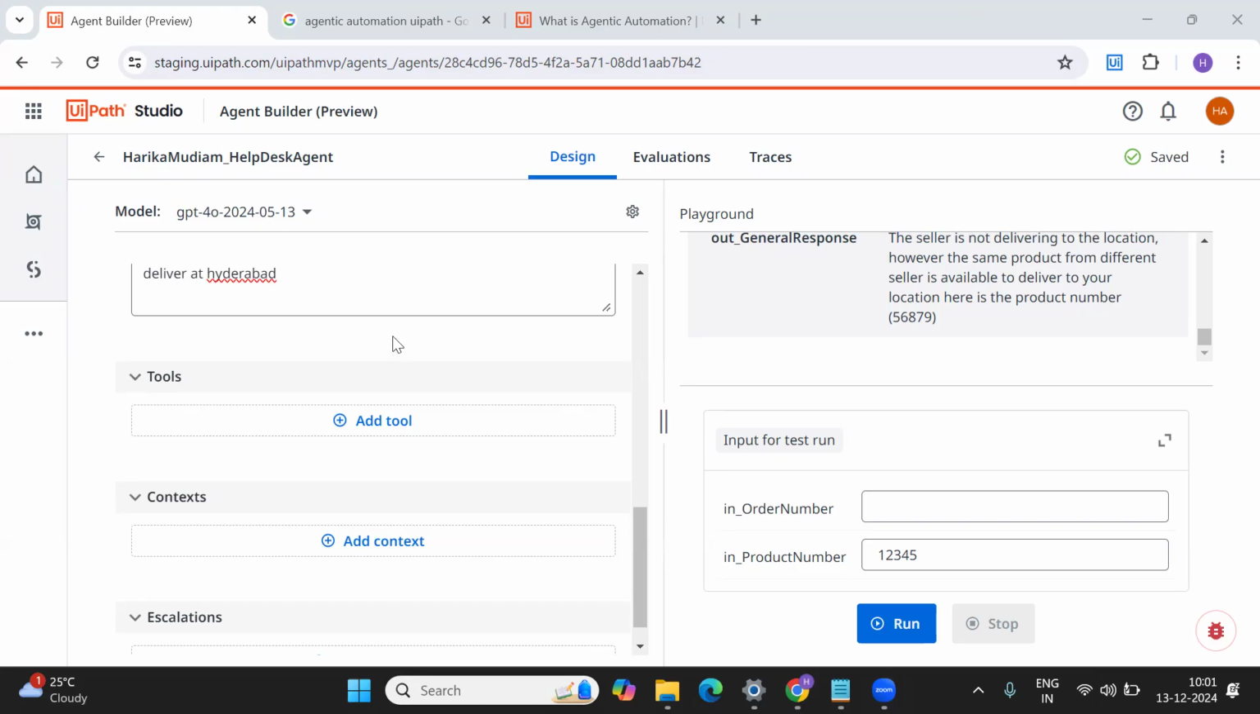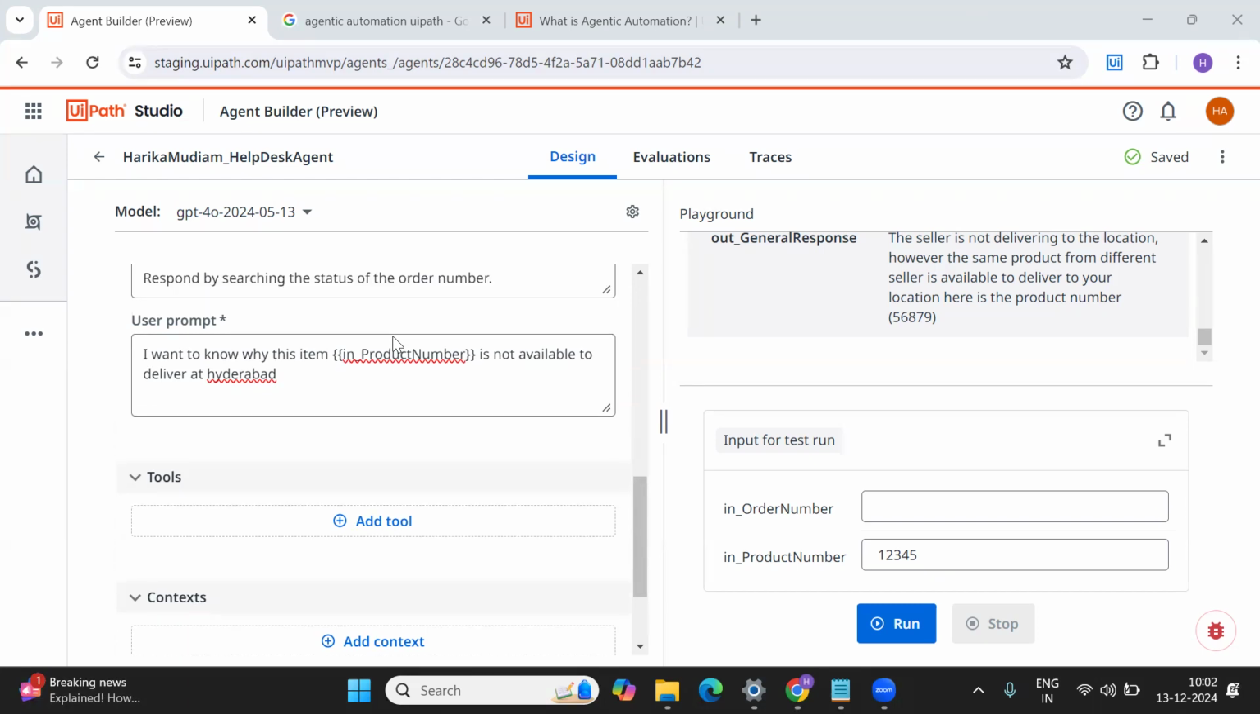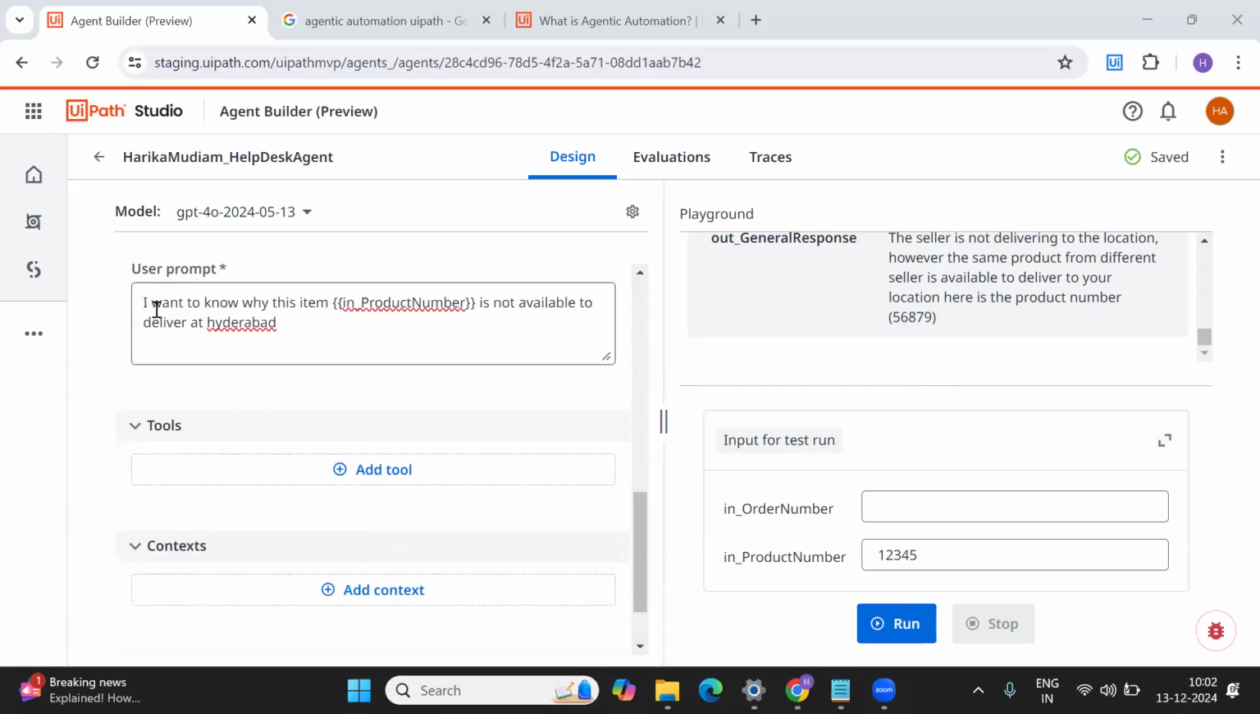So first of all, this is the Agent Builder in the UiPath environment. Right now, this is in private preview, so soon this will be publicly available for everybody. Before I start, I wanted to showcase what this agent will do for me. Let's say, for example, I have put up a query saying that I want to know why this item, with the product name I've given, is not available to deliver at Hyderabad.